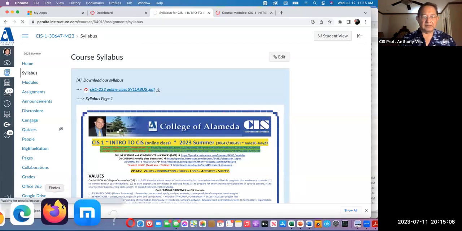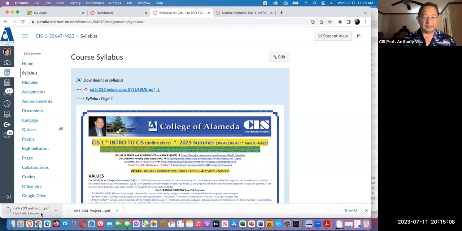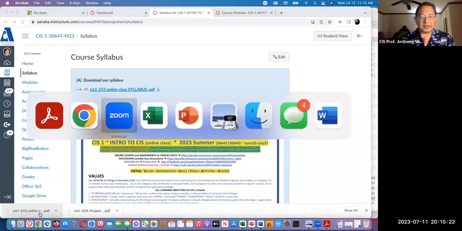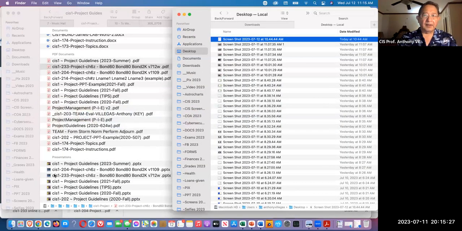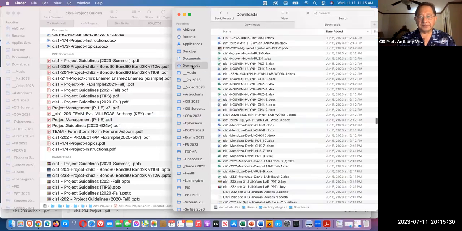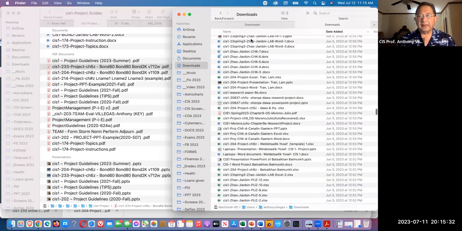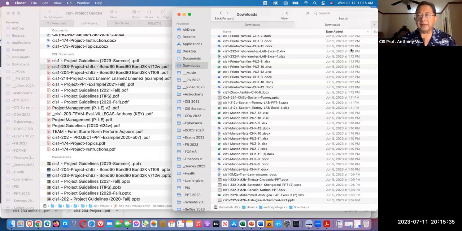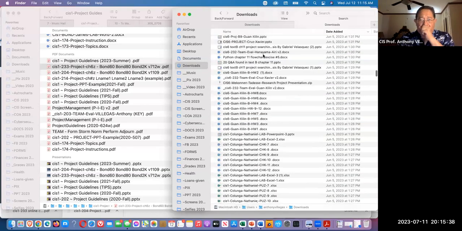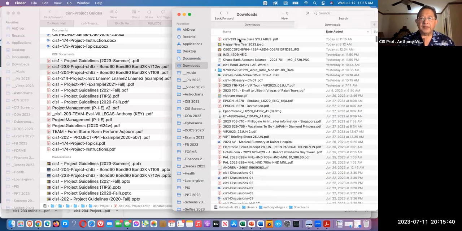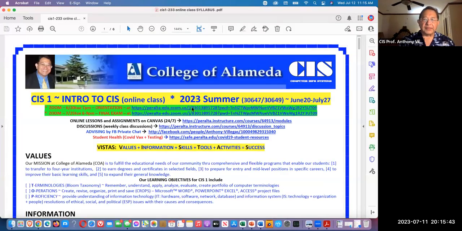When you download, you notice right at the bottom, right there, it's actually downloaded. Now, you could open this file using your browser if you're using a tablet or phone. But if you have a computer, I suggest you go to your downloads and open the syllabus, the PDF version right here.